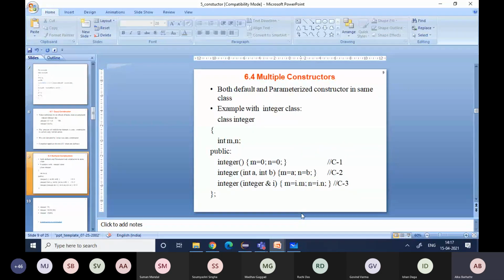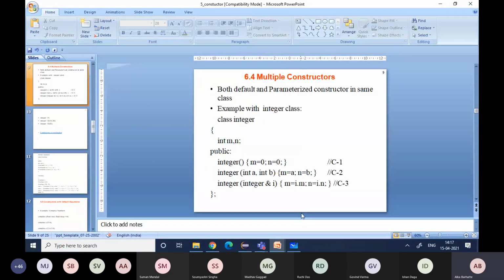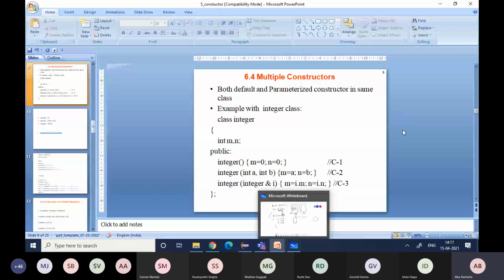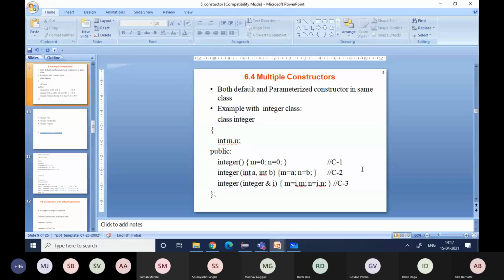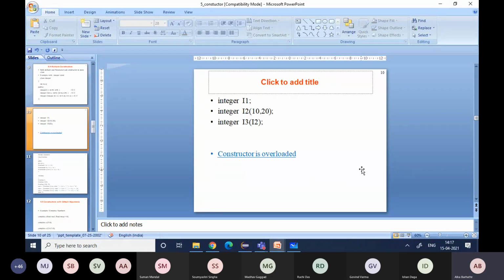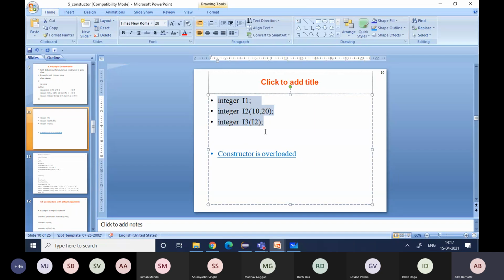That's all about multiple constructors, which we have just discussed. This is giving an example for multiple constructors, defining default, parameterized and copy constructors. This is how your multiple constructors can be called.